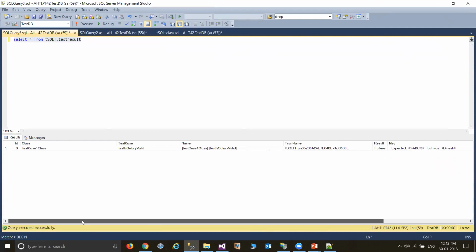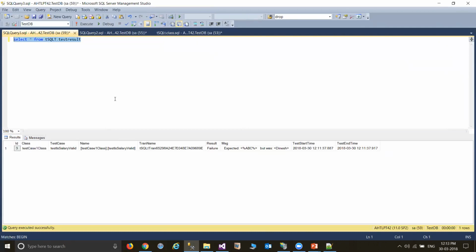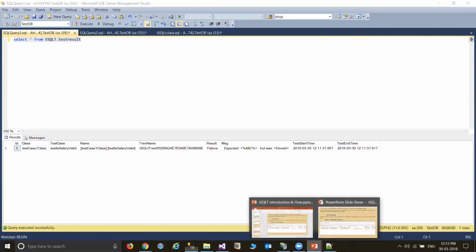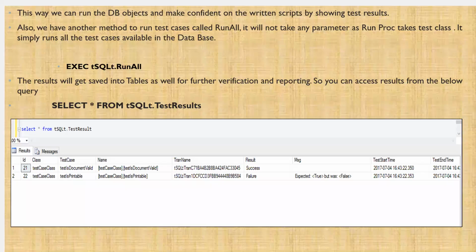So based on that you'll also know how much time it has taken with this table, because this is the start time and this is the end time. It has taken milliseconds, a fraction of milliseconds, to execute your stored procedure. This way you'll know how much time it has taken to execute your stored proc or user defined function, as part of your performance testing as well. So like that you can check the execution of your database objects in the tSQLT test results table.